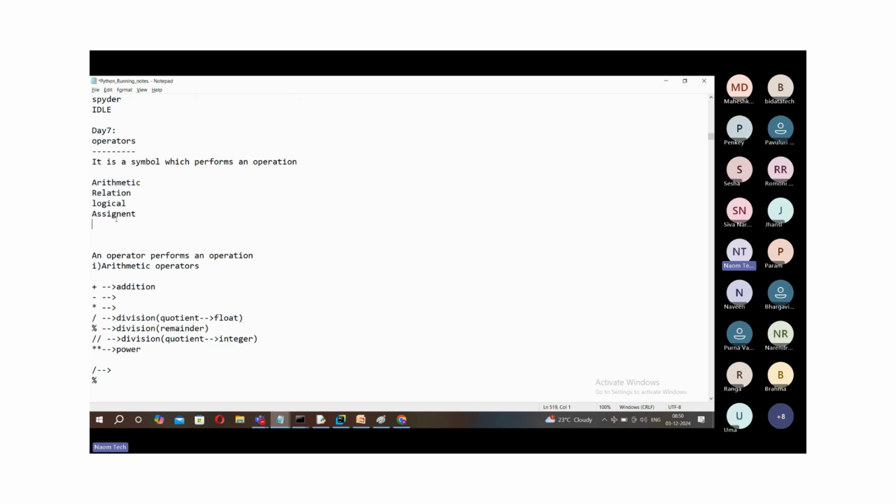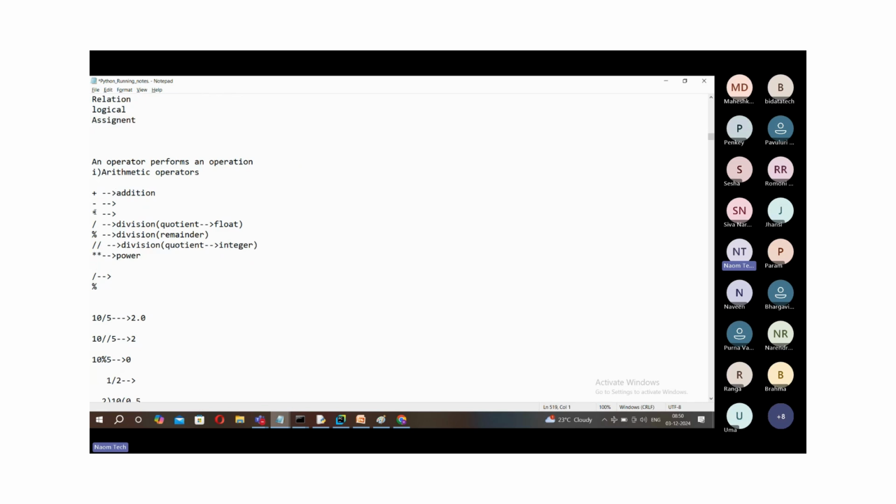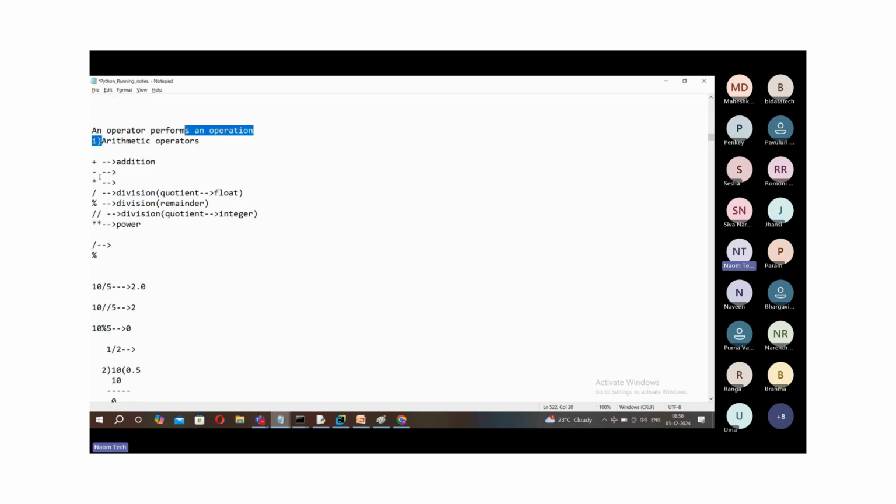Arithmetic, relational, logical, assignment. Unlike C++, Java, C Sharp, we don't have unary operators here. So the point is, we don't have unary here, friends. Now, arithmetic means all these. Let's start with arithmetic. These are the arithmetic operators: addition, subtraction, multiplication. This we know, we apply them directly. And division, single slash, is actually a float division.